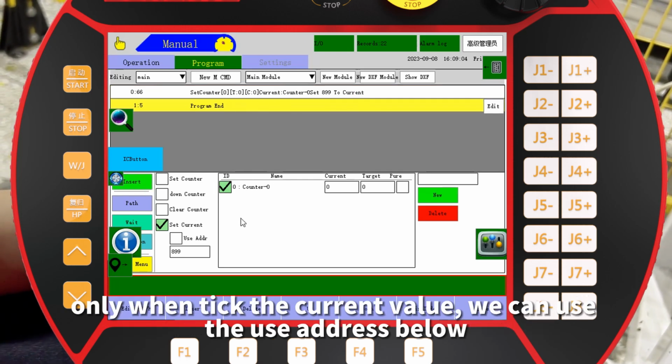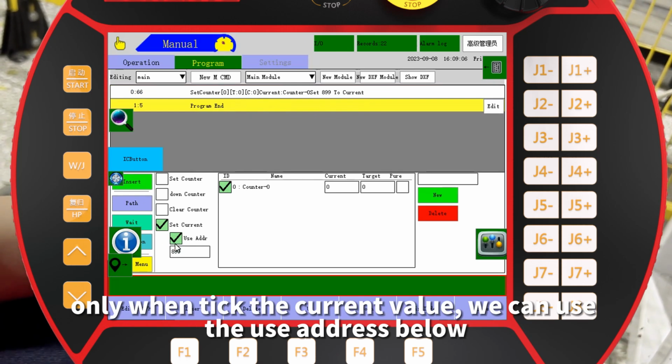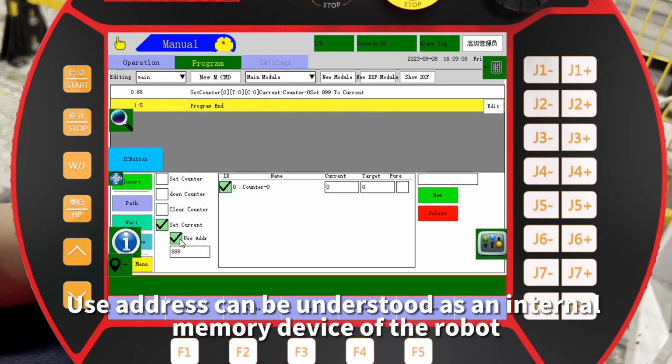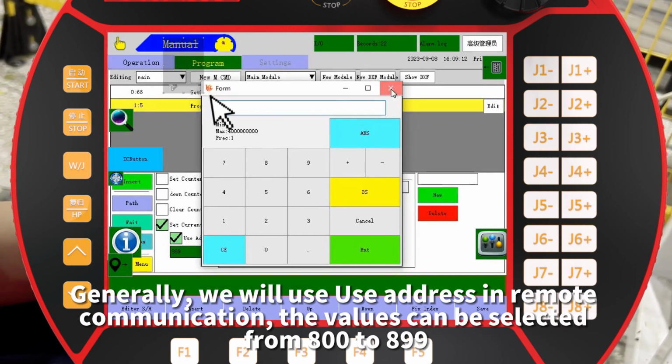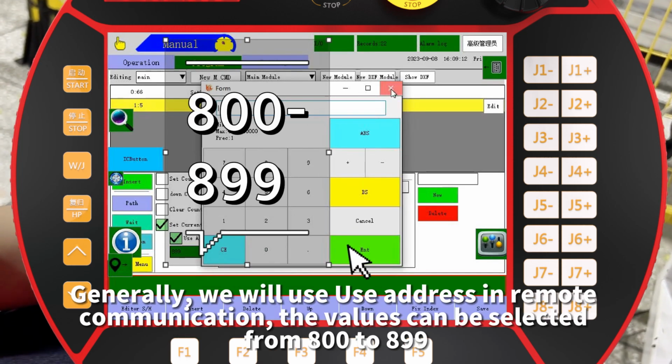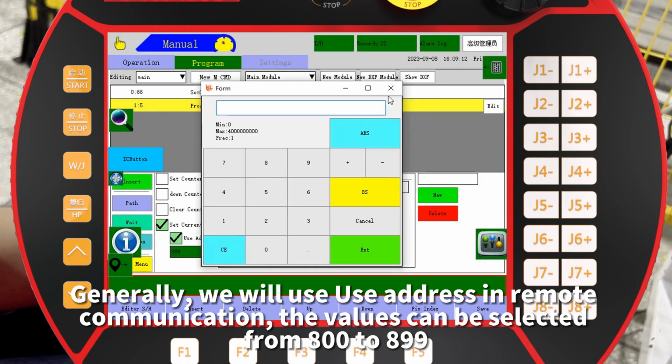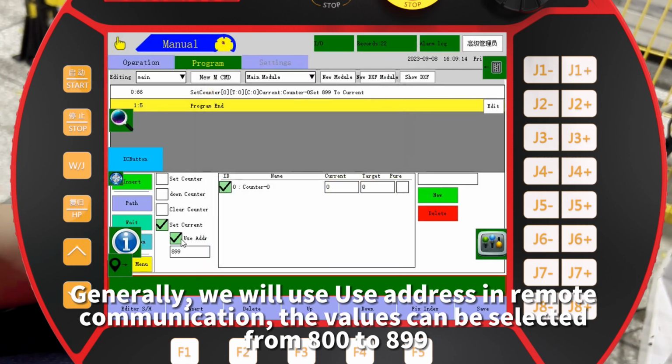Only when you tick the current value can we use the use address below. Use address can be understood as an internal memory device of the robot. Generally, we will use address in remote communication. The values can be selected from 800 to 899.